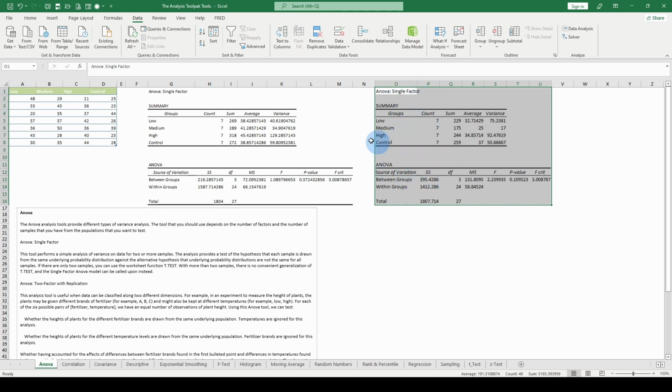So we have low, medium, we have a range of 7, we have a sum, we have an average, a variance. If you don't know your degrees of freedom and the other factors, break out your statistics book and review what this information means. But that's just a quick introduction to the ANOVA single factor.